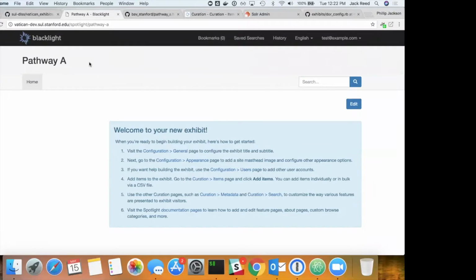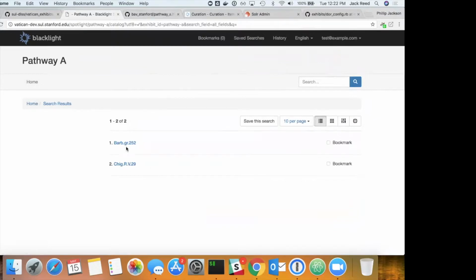So you can see here, this is a bare bones basic version of Spotlight, but I've just created an example exhibit calling it Pathway A to demonstrate that we are able to start to index Vatican manuscripts. So here in our Pathway A exhibit, I can search, and I can see that a couple have already been indexed here.